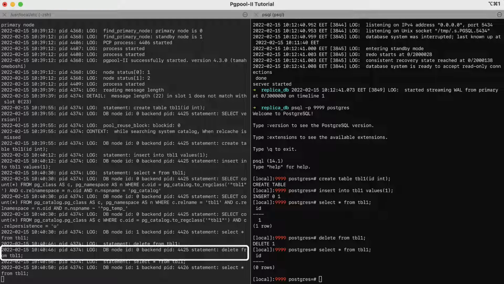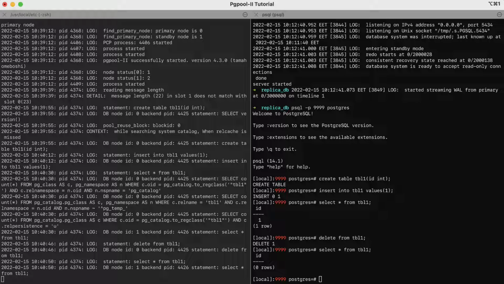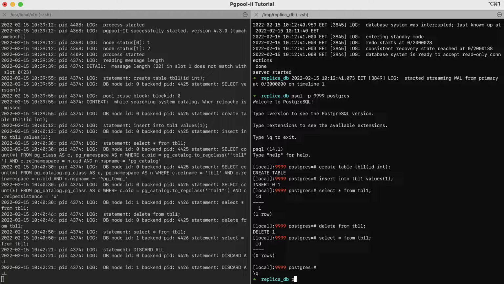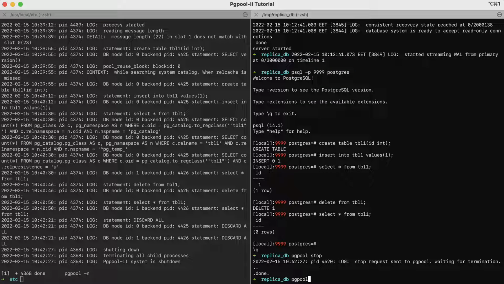Again, the write statement went to node 0 and the read statement went to node 1. Still, in a production environment, it would be better to store these logs in a file to see them later. For this, we stop the pgpool and we start it with some other options. pgpool -n. Then we redirect the messages to a file which we can call pgpool.log. And we want to redirect both the error stream and the standard output stream to this log file.